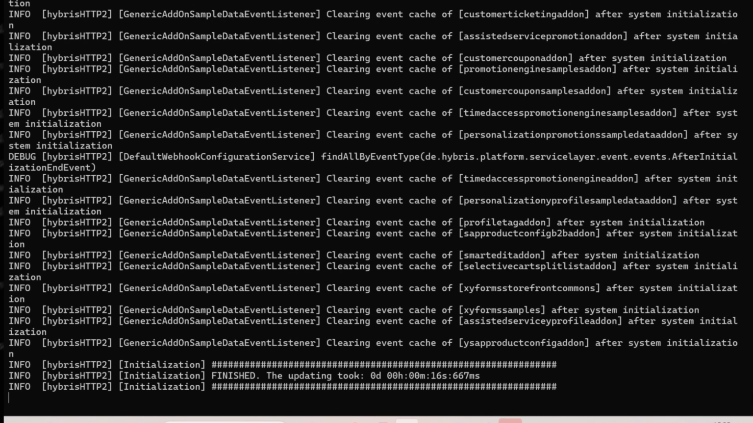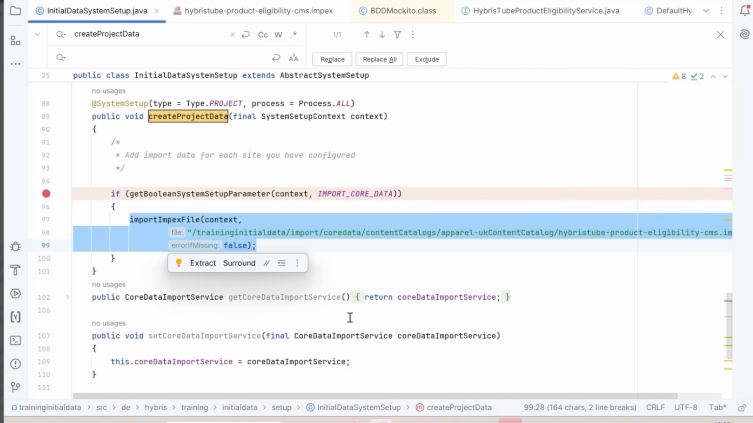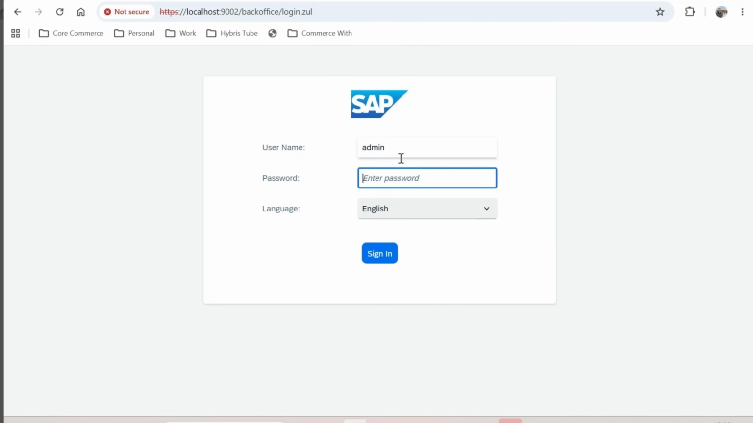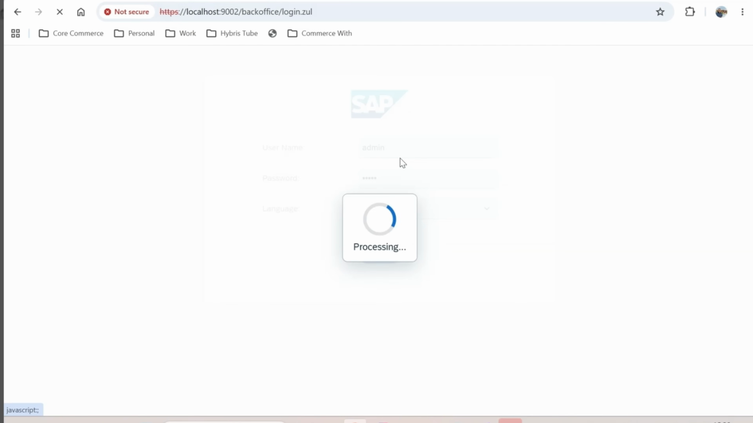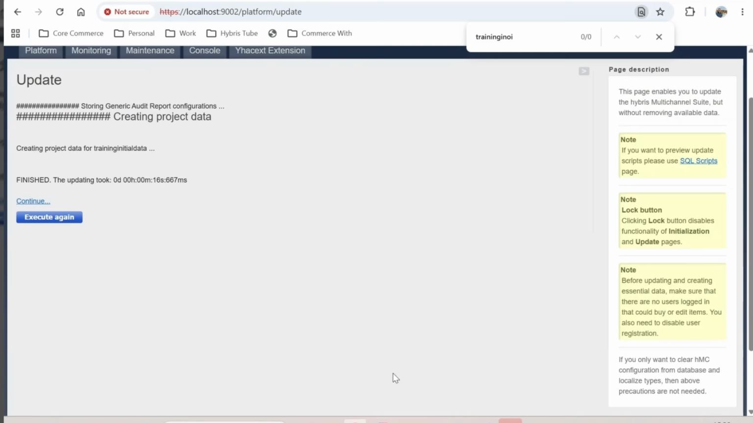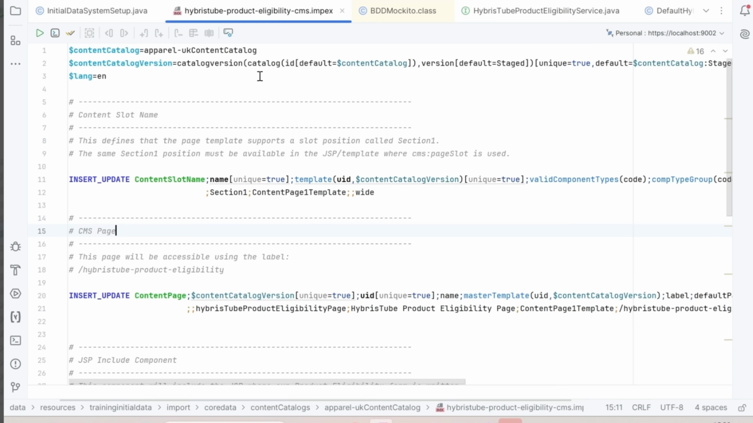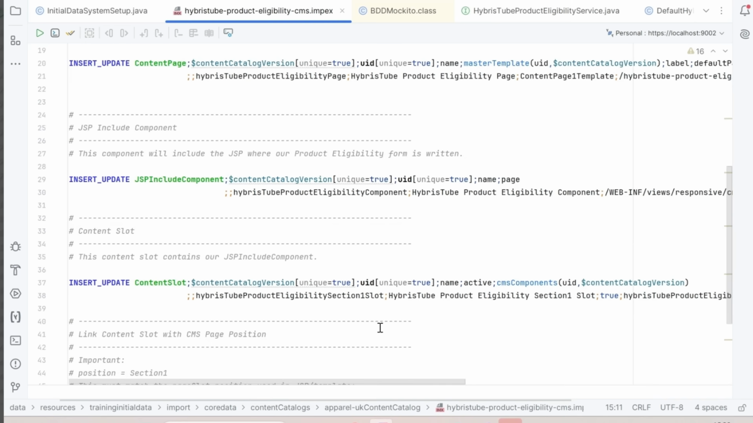So it is very important that you understand where your Impex file lies and which options you should select while performing the system update. I hope this is clear to you. Now, if I show you in the back office, I will log in with my credentials, username admin and password nimda. Now we have imported this Impex, but you can see in this Impex, the data is in the staged catalog, meaning I have to do the catalog sync so that this data can be propagated to the online catalog also.